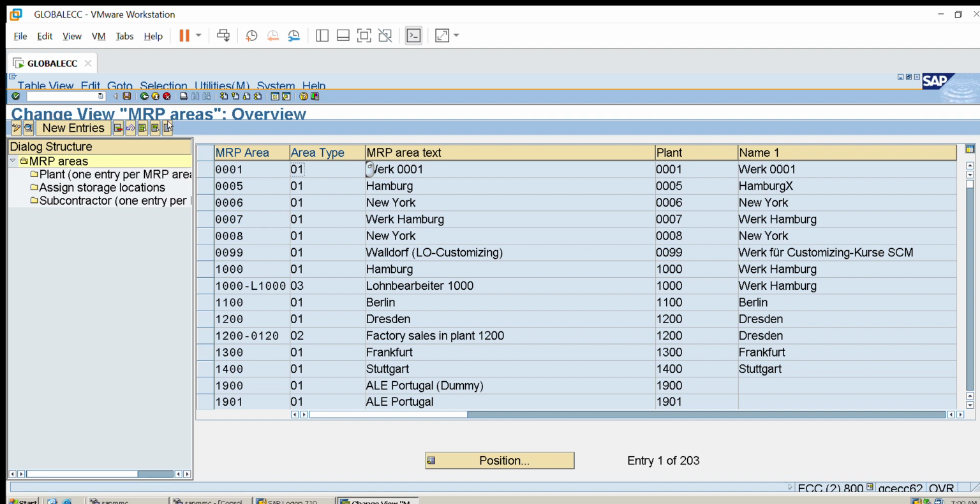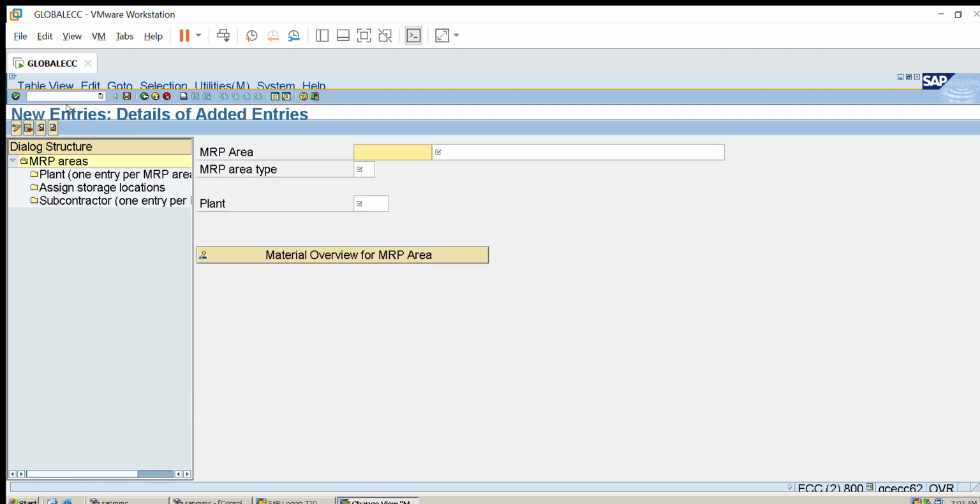But let's define another MRP area for the subcontracting vendor. If you want, you can do it for the subcontracting vendor also. So here, for subcontracting, I am taking RMS44, let's say. MRP area, I am taking 03 and plant 2000. Click enter.